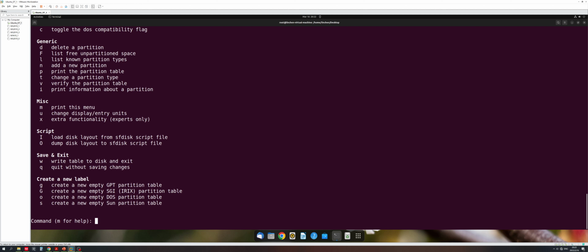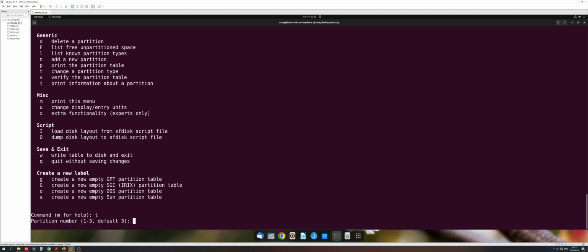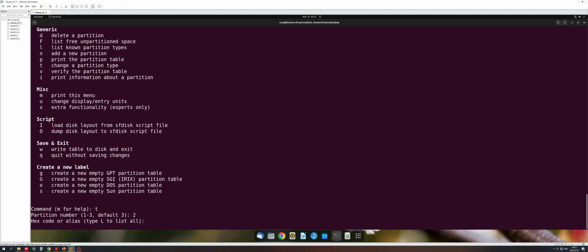So right now let's try to change it. Let's try to play it. Let's say we change which one? Let's say the second one we set as swap, right? So the ID for swap is 82.